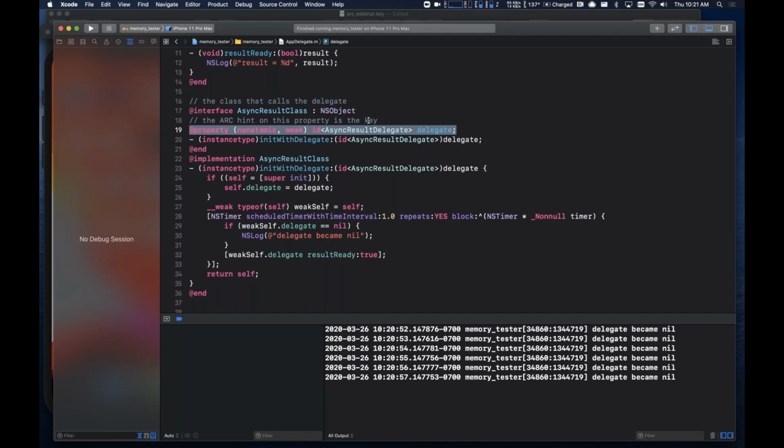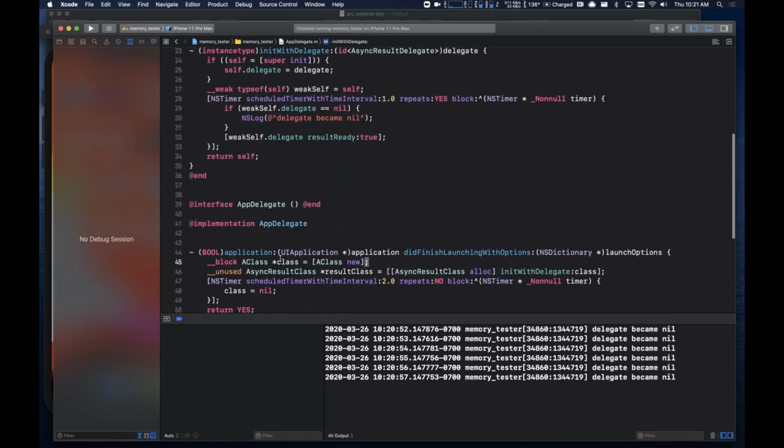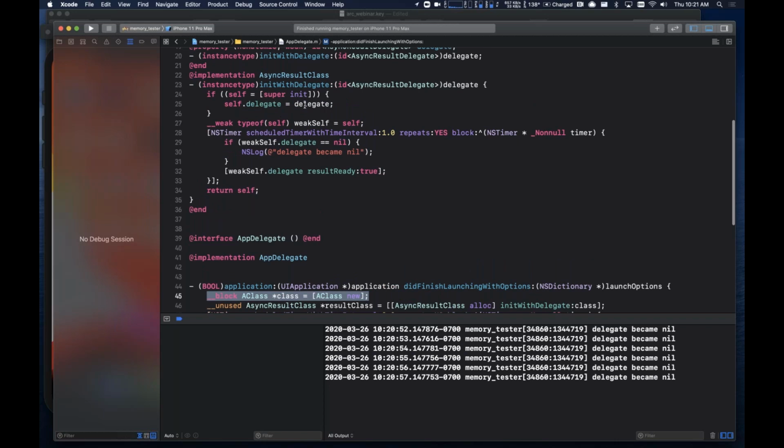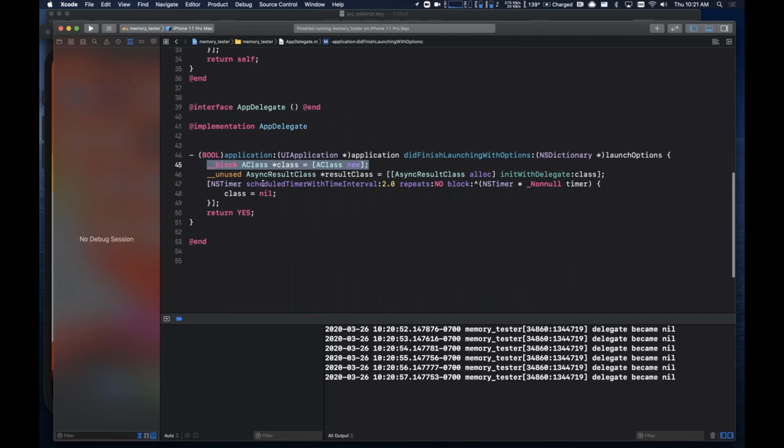And remember when I was explaining ARC, I was saying that the keywords are strong and weak. Strong is the default, but here we've specified weak. What weak means is that on assignment, we will not increment the ref count. So what's happening here is the delegate class has a ref count of 1. It gets assigned to a weak property which does not increment it, so its ref count is still 1. Then when we set it to nil here, its ref count goes to 0 and gets released.